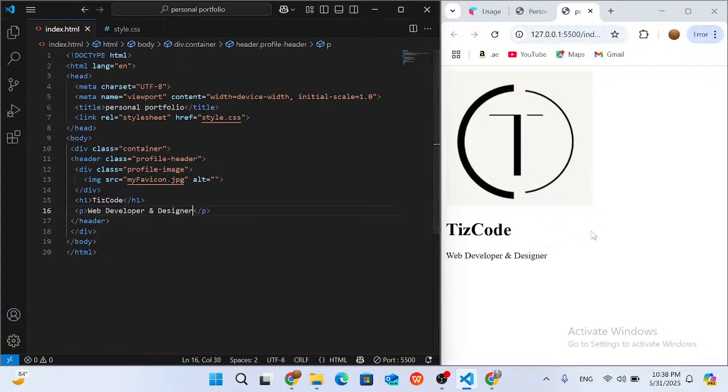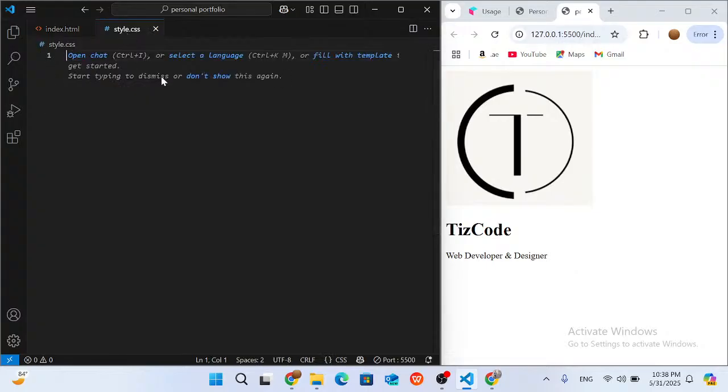Can you see? This is what we have so far. This is everything that we are going to have inside our header container. So now let's tie all of this to our header container in our CSS. Let's go to our CSS now.